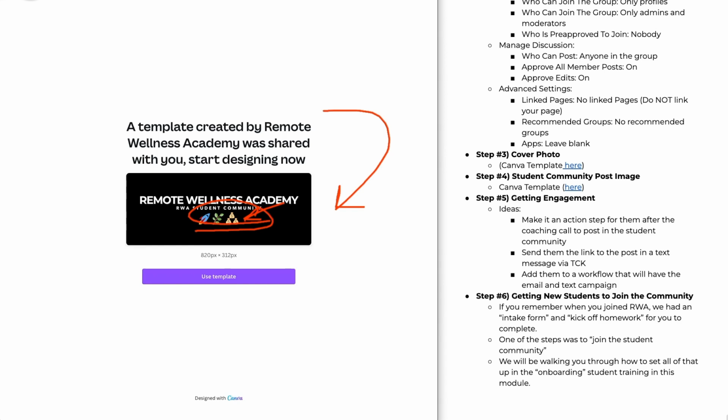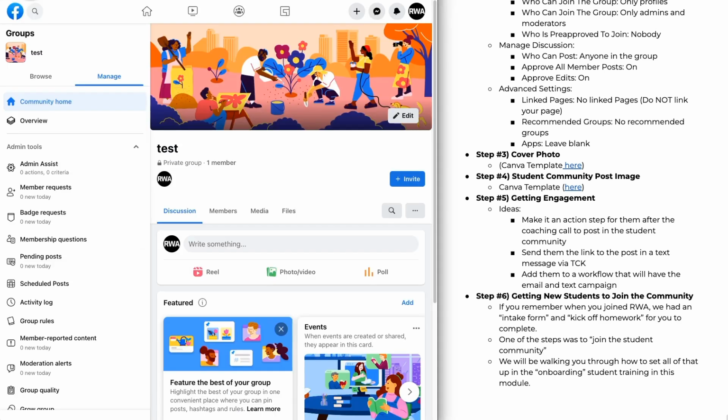And then all you do is you export it from Canva, you go back over to your Facebook group, and then you go ahead and edit that and upload that there. Okay, so that is the first over delivery template that we have provided for you. The second over delivery template is the student community post images. Okay, so as you're going to notice inside of the RWA student community, we have images for all of our trainings that match inside of the online classroom.